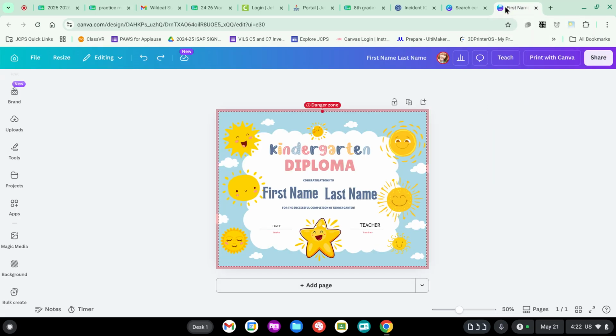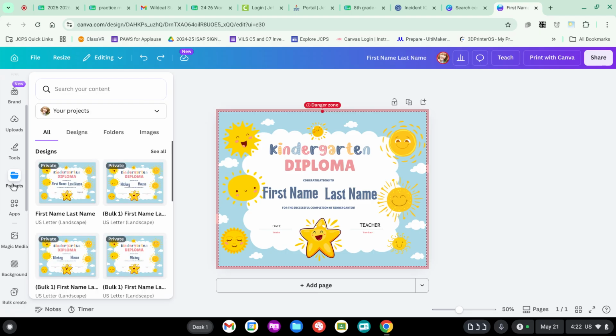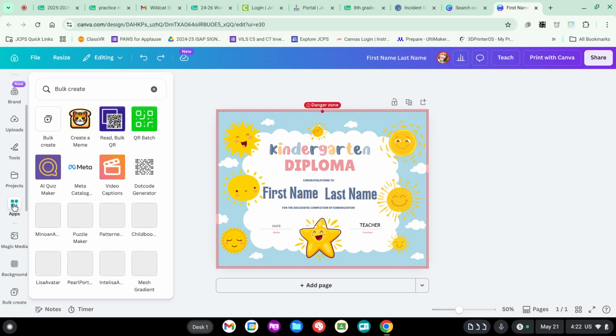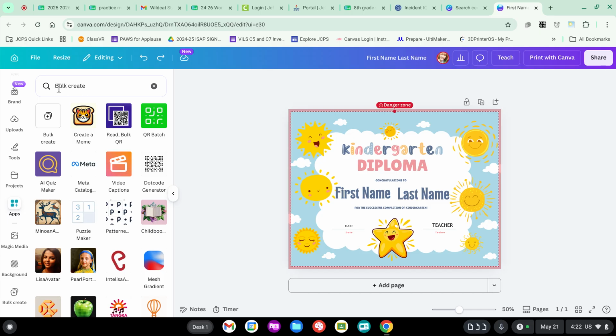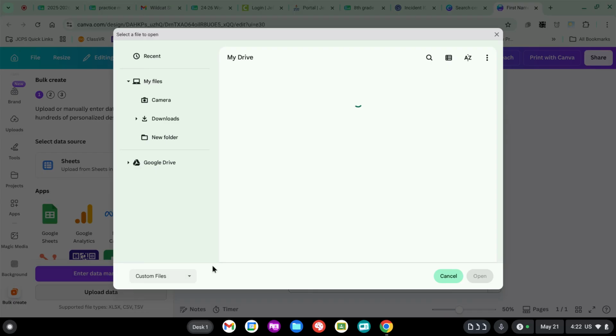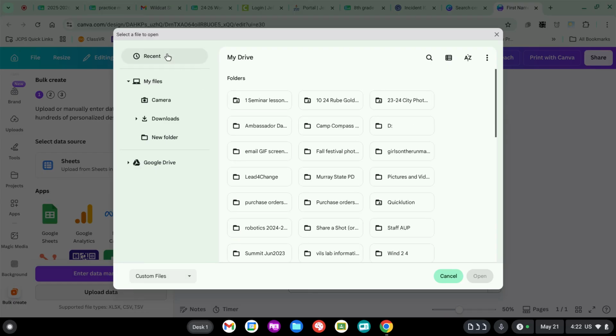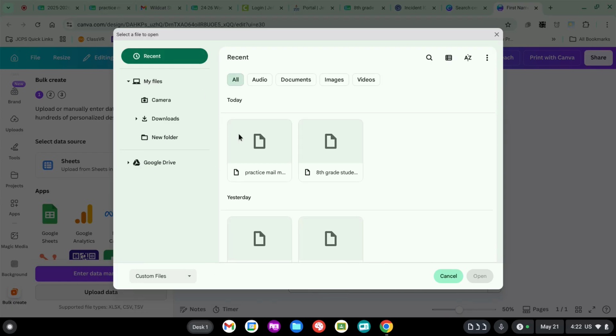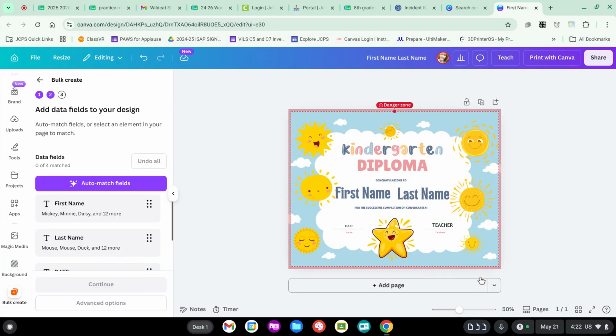So then I'm going to go back over here, and here's my bulk create, where I said that mine's always at the bottom, but I'm going to go to apps in case yours isn't. I would type in bulk create and then choose bulk create. And then I'm going to go down here and we're going to upload data. And now it's going to take me to where I save my files. Here's recent, and here's my file that I downloaded. Like I say, it should only take a little bit of time, but I didn't want to wait for it.